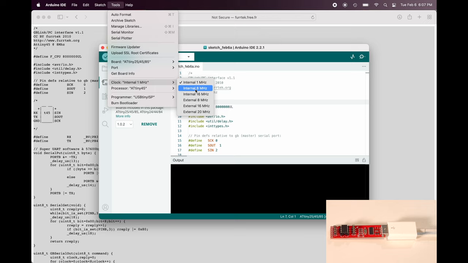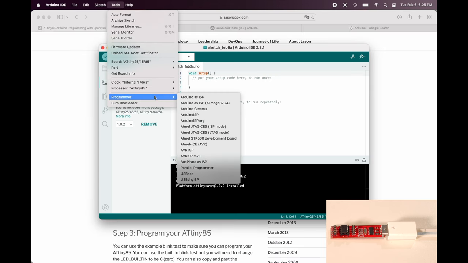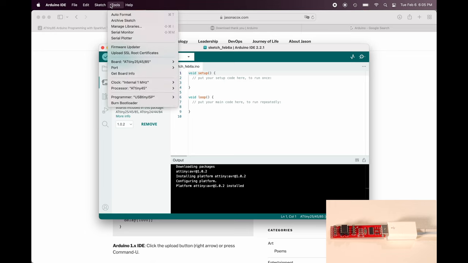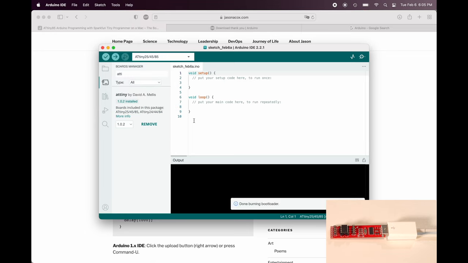Go back to Tools again, and for the clock, select internal 8 MHz. Go back to Tools one final time, and for the programmer, select USB Tiny ISP. Now we can finish this by clicking Burn Bootloader under Tools. This should light up the USB programmer board for a quick moment.